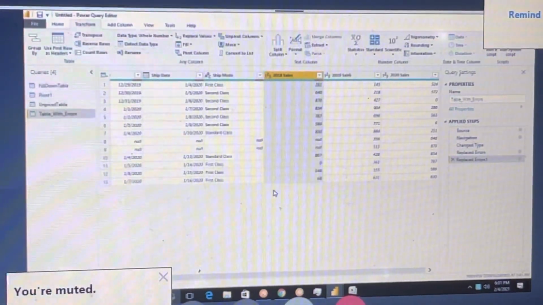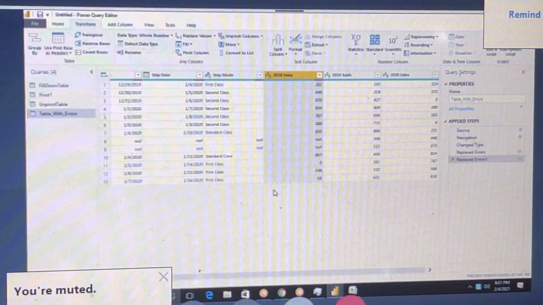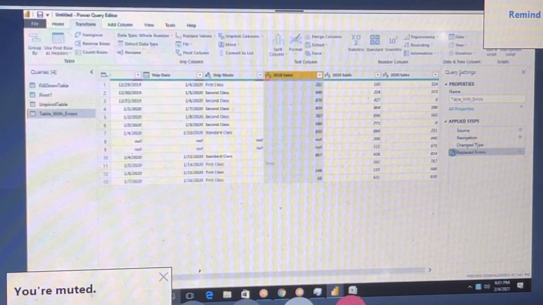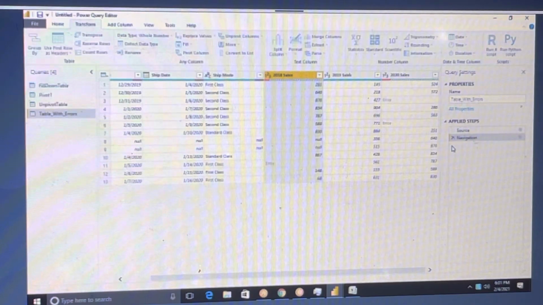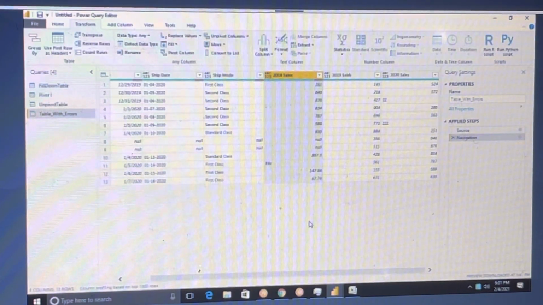Do you understand how to fix the errors? Are you understanding, all of you? Yes, sir. Let me repeat this step, so this is very important. Change type, no. Yeah, this is the actual data.